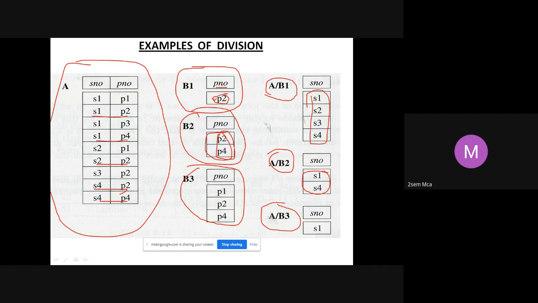Next, I'm taking B3. B3 is a subset. So what values I'm taking here? P1, P2, P4. All the three I'm taking. So who are all the S who are working on all the P? All means what? All is here, P1, P2, P4. They should work on all the three. Then only I consider the number here in the division operation. Result of division. So A divided by B3 is what? Who is working on everything, P1, P2, P4? It is S1. So your result is containing S1.